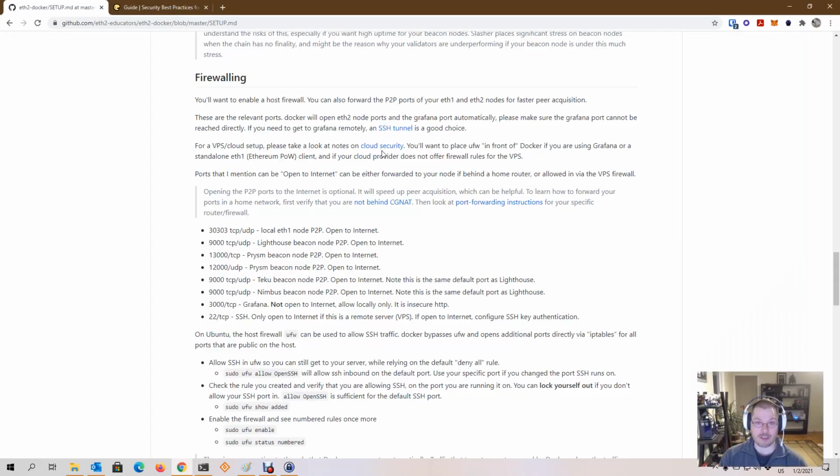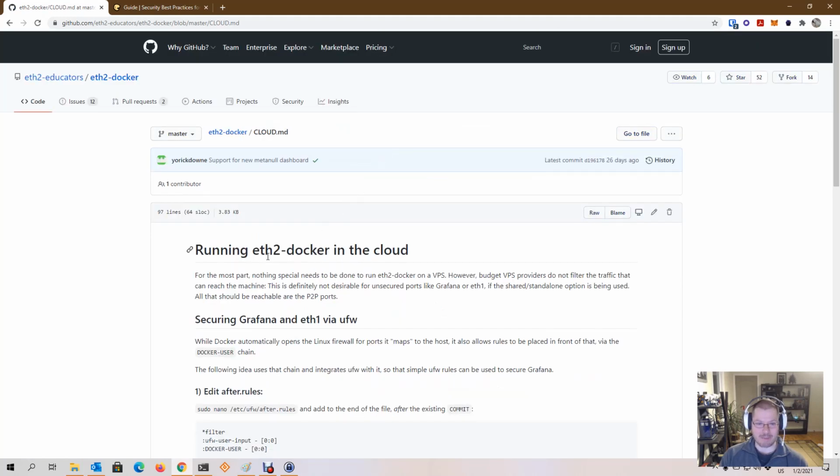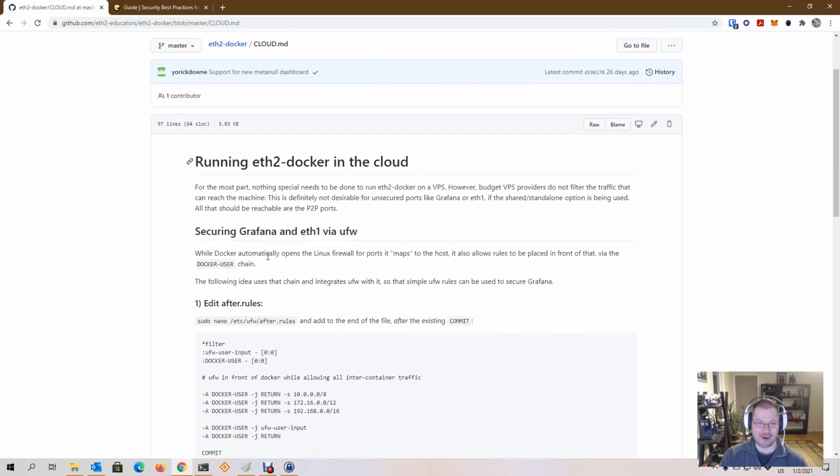Okay, so in my instructions, I have this little link here. Please take a look at notes on cloud security. Okay, let's click that. Here's the rabbit hole. So now what we're going to do is place UFW in front of the Docker stuff, so that will execute first. By default, first it's the Docker stuff, and then after that comes UFW. That's why whatever I do in UFW doesn't really impact Docker.